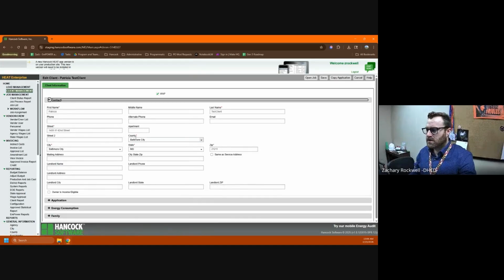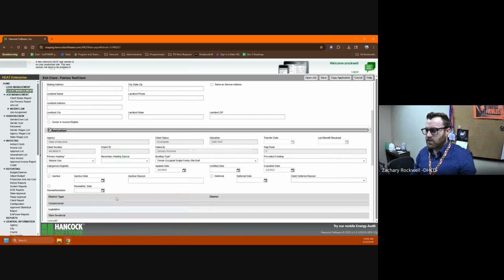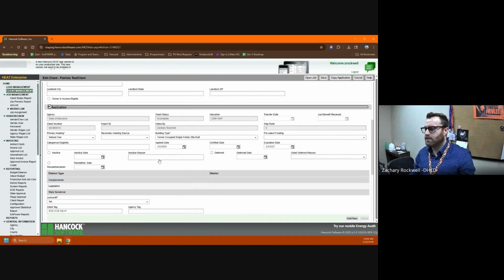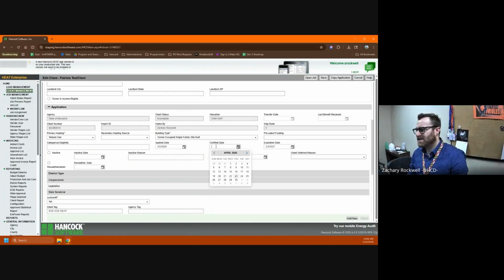So you'll look at your contact information, make sure that's filled out, make sure you don't have any concerns there. Move to your application. You want to make sure that they have all their information. Like this one, for some reason, even though I created it, it's missing their certification date. I don't know what happened there, but I'll just fix that now. But in that instance, you would reach out and say, hey, this person doesn't have a certification date. Can you help me out?